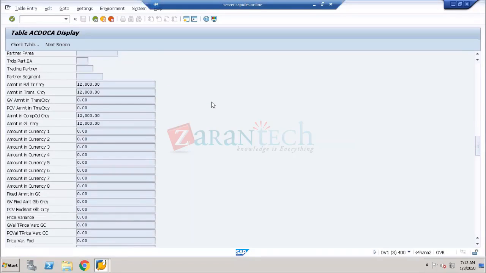So, the amount in balance transaction currency is going to be the 12,000. And the transaction currency is the 12,000. Okay, so we don't have any group valuation and profit center valuation amount currency. I'll tell you, GV is called the group valuation and PCV is called the profit center valuation. We have not assigned anything. Amount in company code currency and amount in local group currency are going to be the same. So that is the reason I can see the same.